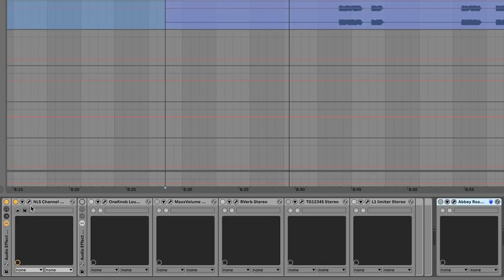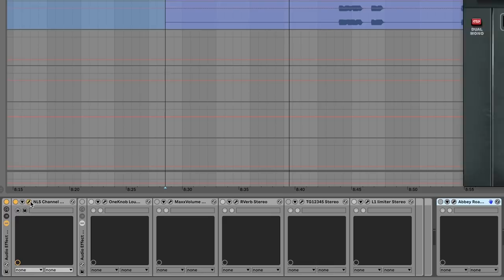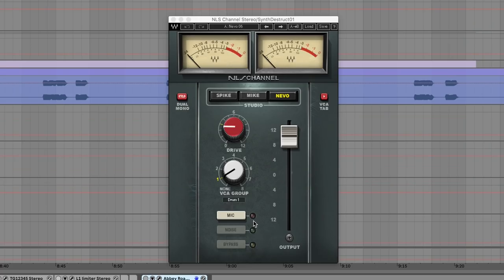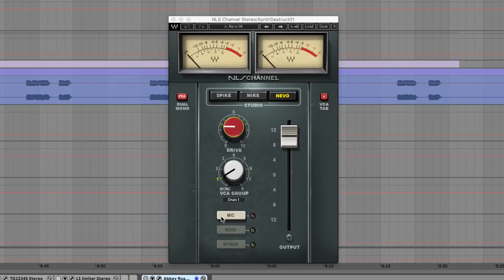So the first thing we have, again, is NLS channel, which is the beginning of all tracks. And we can see that this one has the gain jacked way up to about 10. The drive pushed up a little bit. This is where it's really fun to use this mic preamp. Let's take a listen to what it sounds like with the mic preamp turned on. That's a really harsh, dirty, angry version of the sound, which was already pretty harsh and dirty and angry.